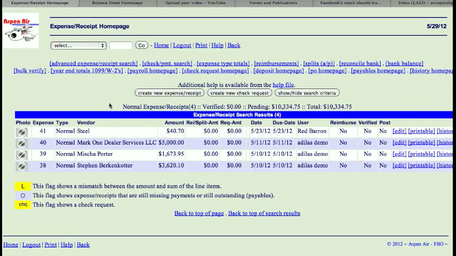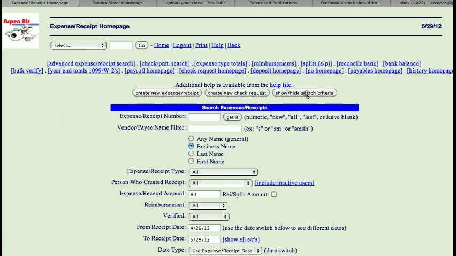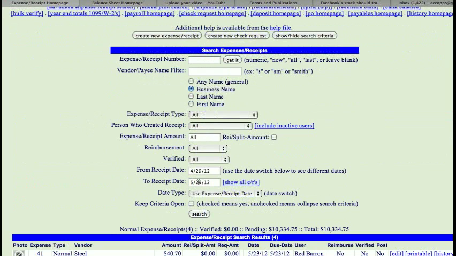Once you pull the homepage, as with most of our home pages, it's going to pull 30 days' worth of look back below this blue bar. If you want to widen that out, you can click on the show hide, scroll down to where your dates are, and back this date up to whatever you wish. There's also a link here that will show all of the expense receipts.